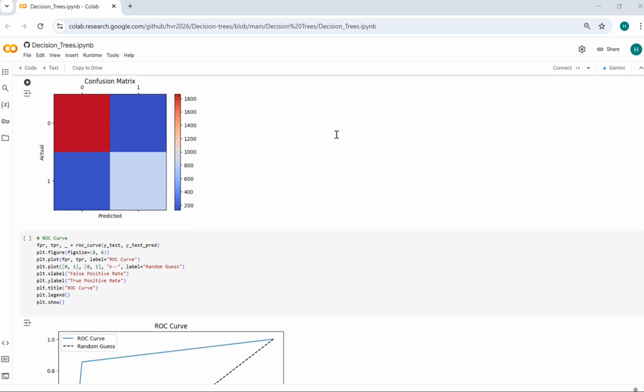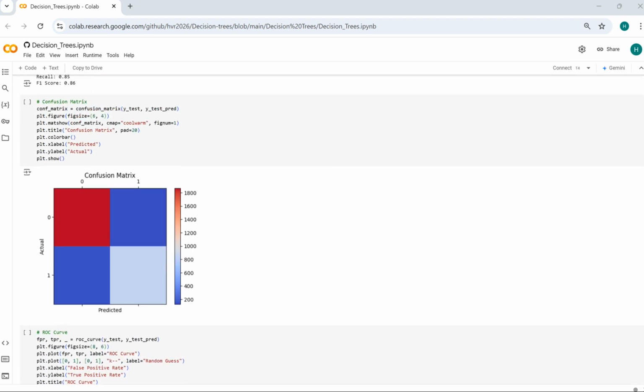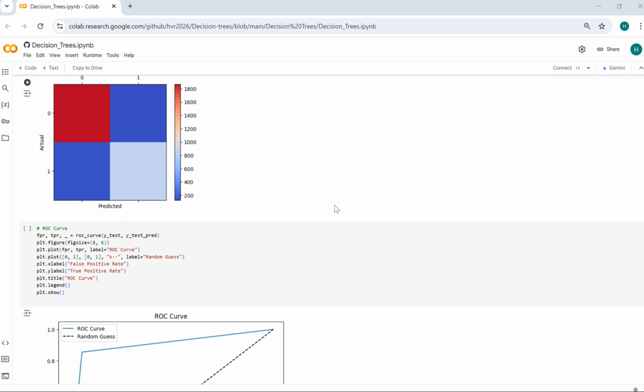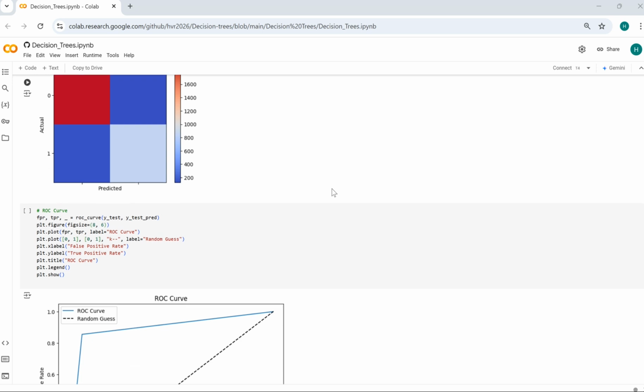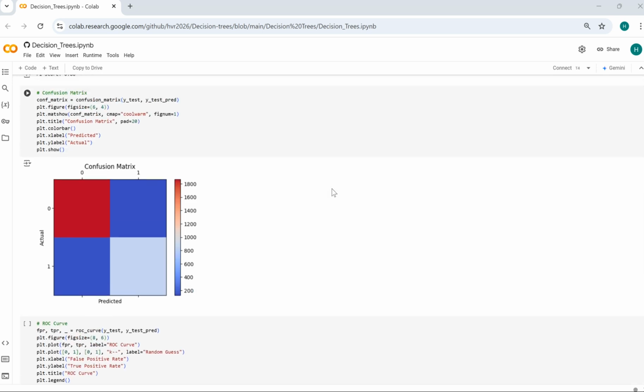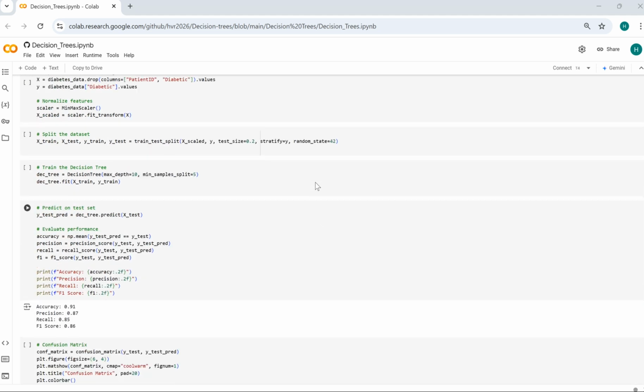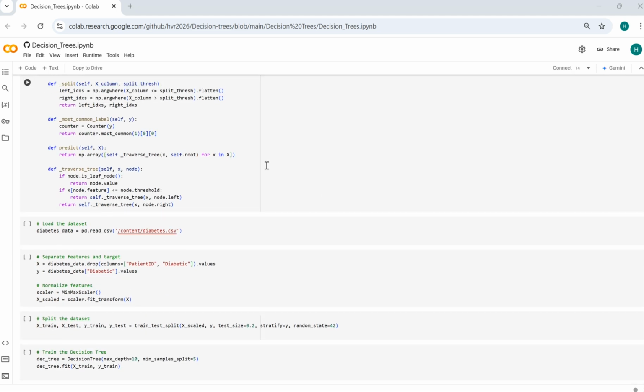So the first thing is fitting the tree. This method initiates the tree building process by calling growTree. This is where the recursion magic takes place. The growTree method recursively splits the dataset until a stopping condition is met, such as reaching the maximum depth or having fewer samples than the minimum split size.